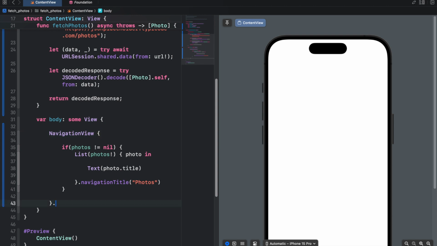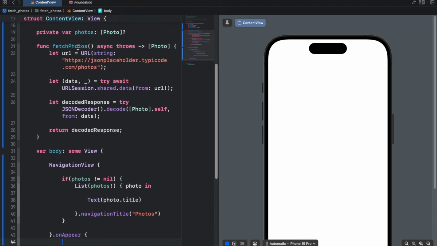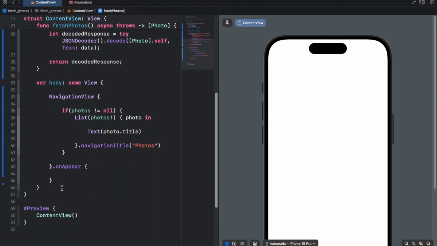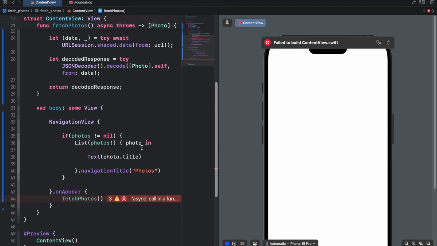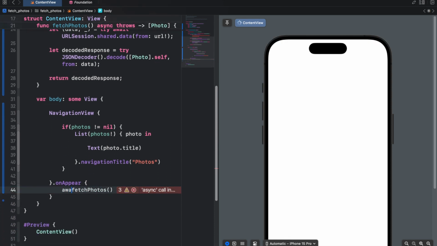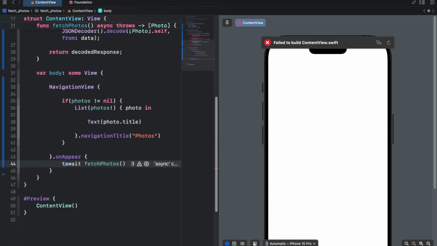We listen to it using the onAppear function. We pass a closure function to it, and this function will run whenever this navigation view appears. When it appears, we want to load these photos, so we come here and call fetchPhotos. Since it's an async function, we must use await, and since it throws, we must use try.